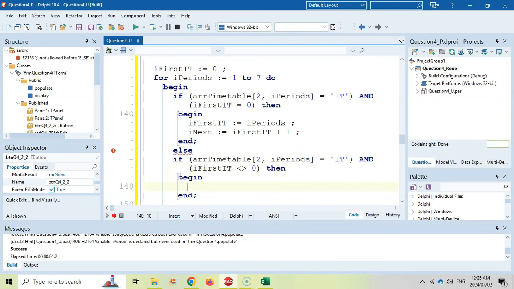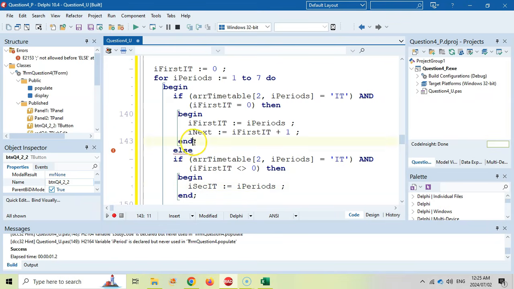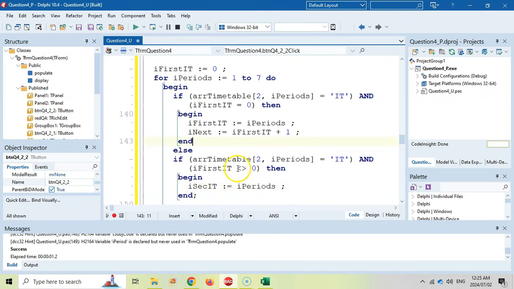So I'm going to put a begin end here. And so we have found our second RT, and that's going to be whatever our periods is. We call it sec RT. There we go. So that's the variable. So we found our second RT. And remember, the else, we don't have a semicolon before that. And just remember, not equal to is shine bright like a diamond. That's the not equal to symbol.